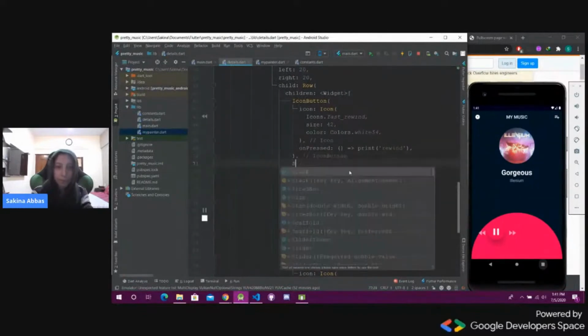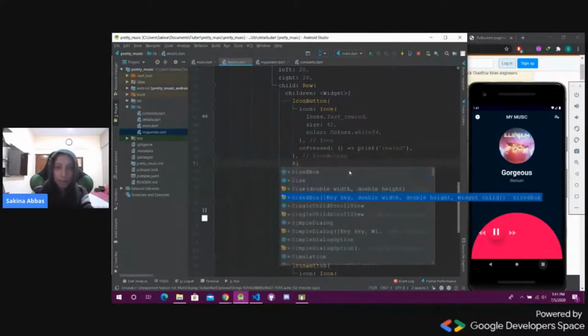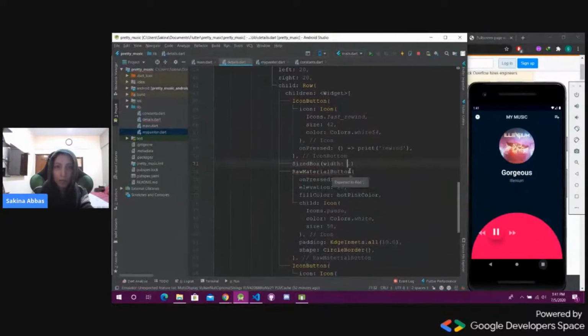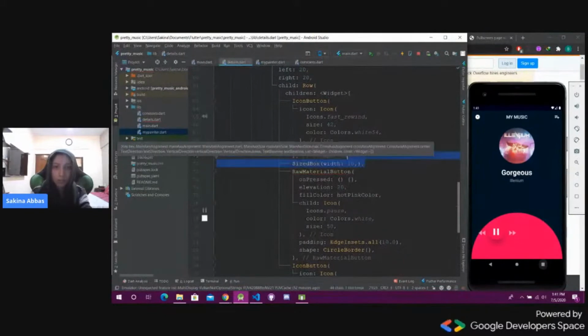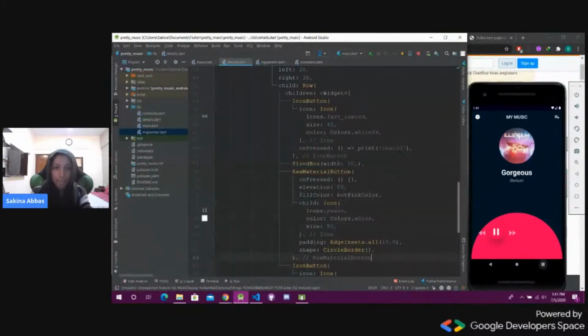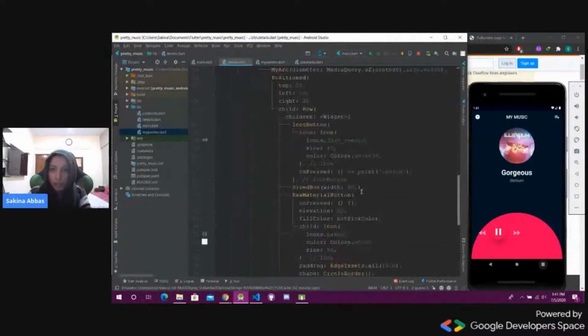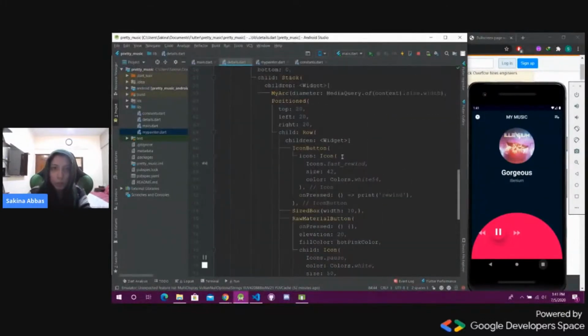Now let's give some spacing between the buttons. Okay. Give it a SizedBox with, I don't know, 10. Let's try with this. Looks kind of good. And of course, we need to center it.